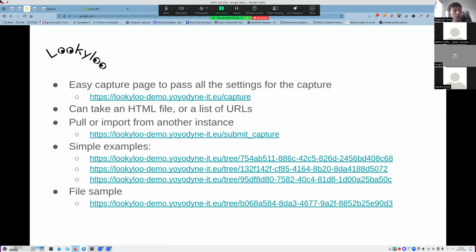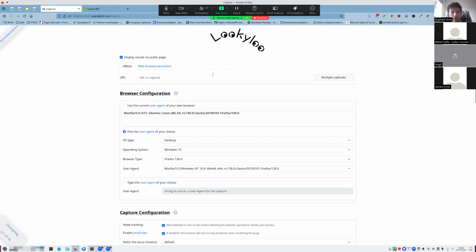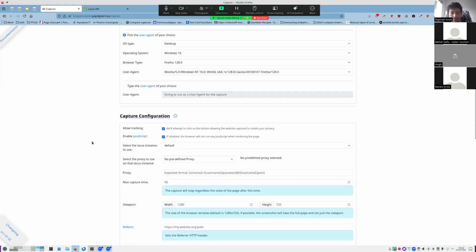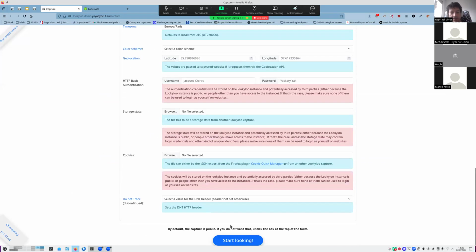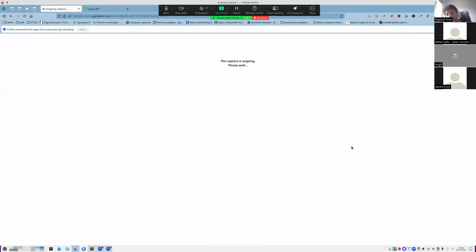I'm going to now show you a specific capture, just to show you how that works. If I, for example, go for capturing circle.lu, I can just enter it in here, and then I'm just going to set it like that and start looking. So now the capture is triggered in the background.